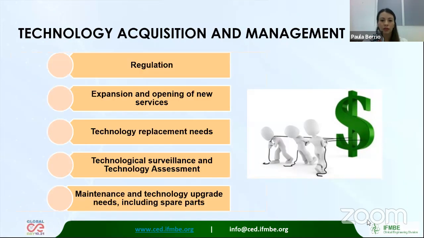Next, another important strategy we have used is participation in the construction of the budget related to technology acquisition and management. We guarantee that these 5 inputs are present in the budget we construct every year. Regulation is changing, so there could be many costs involved to accomplish new regulations or changes, costs related to expansion and opening of new services, technology replacement needs, technology surveillance and technology assessment processes, and costs related to maintenance and technology upgrade needs, including spare parts. Next.